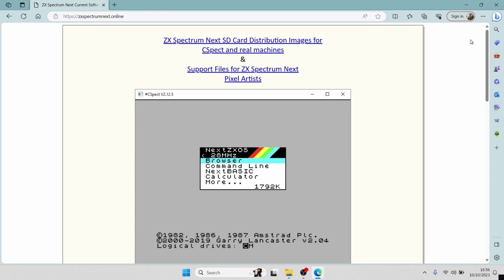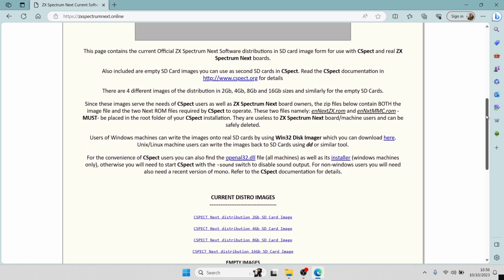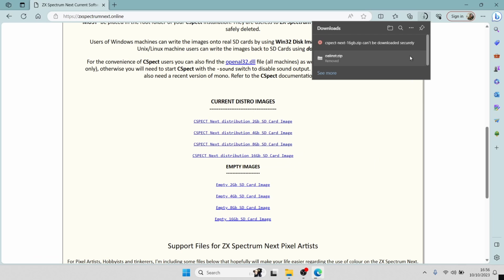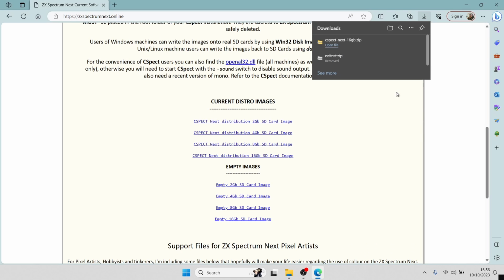And lastly, we're going to be downloading an image. If we scroll down on the ZX Spectrum Next online website again, I'm going to download this CSpect Next distribution 16GB SD card image. If I just left click on this link, just like a minute ago, it's likely going to come up as can't be downloaded. Again, left click on the horizontal lines, go to keep, and keep anyway. And there we go, we now have this one.